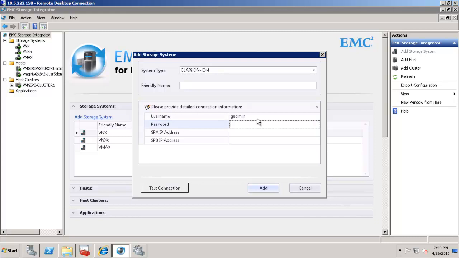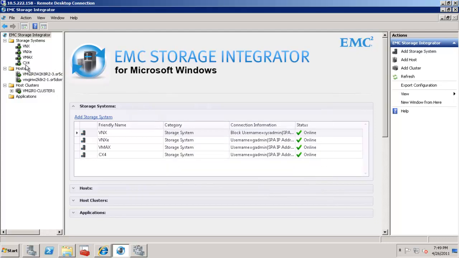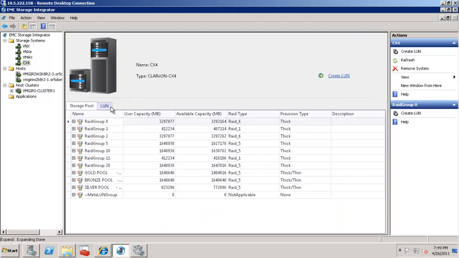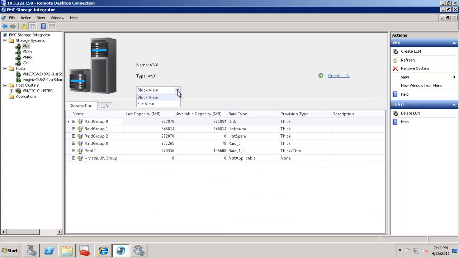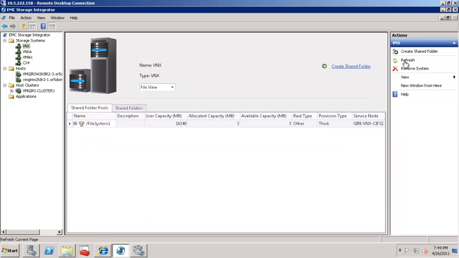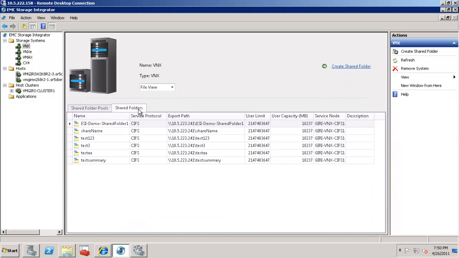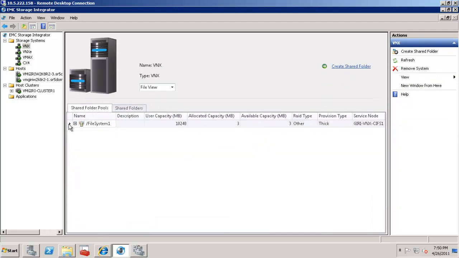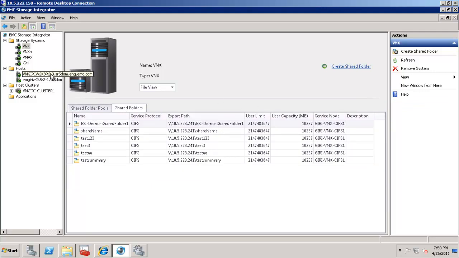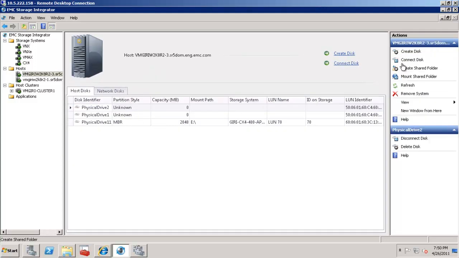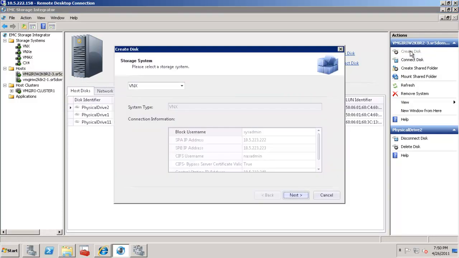So we can specify what type of array, some details about that array, the friendly name. Go ahead and add it. It's now added into ESI for us to be able to report on and manage. We can look at all the details on that array. We can look at fiber channel, iSCSI, CIFS. We can look at file systems, shared folders, and again get all the details around the size, the paths to be able to access all this information. We support all versions of EMC storage, both current and some previous generations.